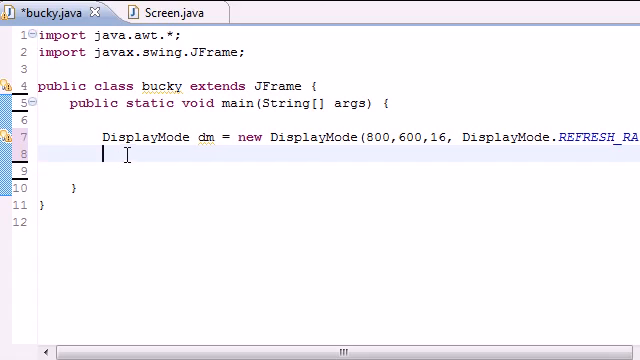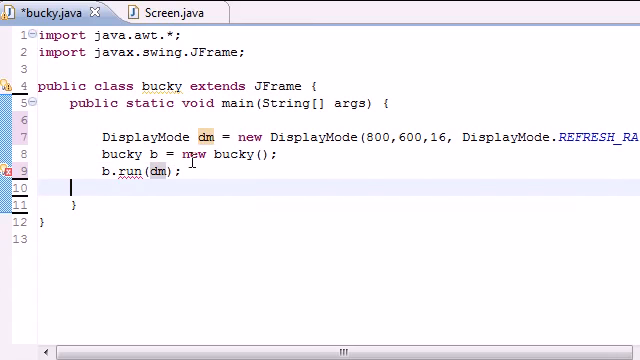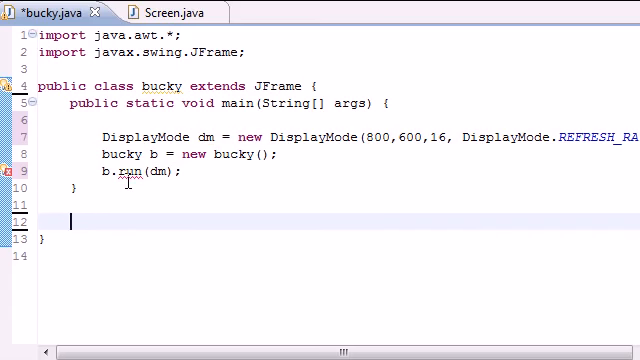And now what we want to do is get an object of this class, and I named this class Bucky, so I'm going to name it Bucky b equals new Bucky. We need the object of this class because aside from main, we're going to be building another method, and that's b.run. That run method is actually going to take your display mode as a parameter. So that's why we needed to put the display mode right here.